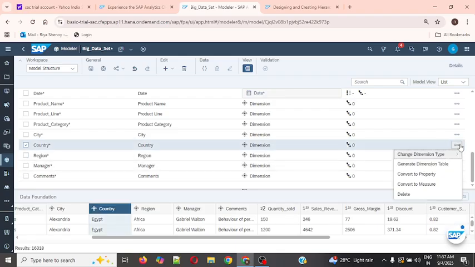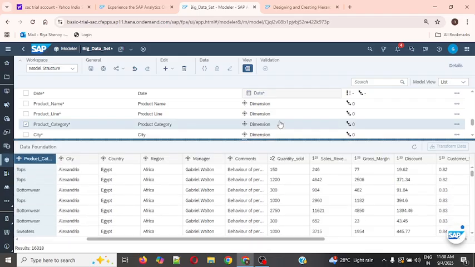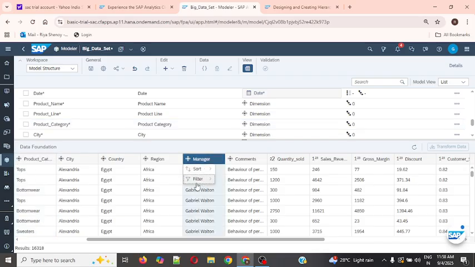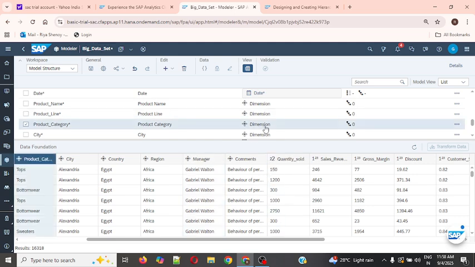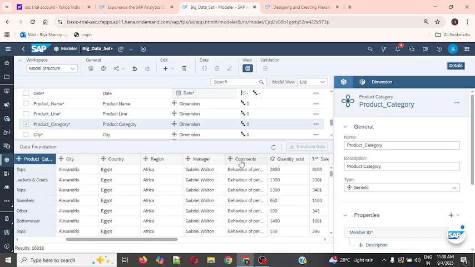Similarly, if you want to delete a dimension, you can click over here. For dimension, there are more options. We don't have these options for measure, but we have a new option for dimension, that is convert to property. We'll come to that, what is property, hierarchy and all that. We can also generate a dimensional table. So if you want to see it in a more flexible format, then you can click on the dimensional table, which will take you to a table. I don't know why it's not showing now. Let me check.